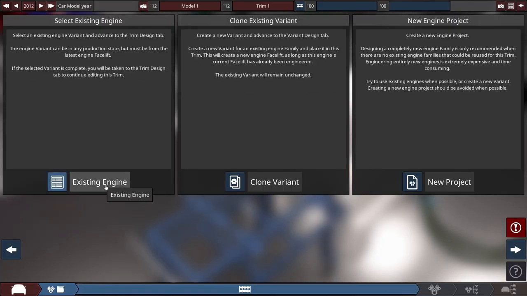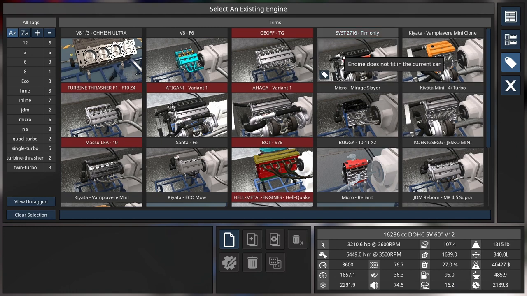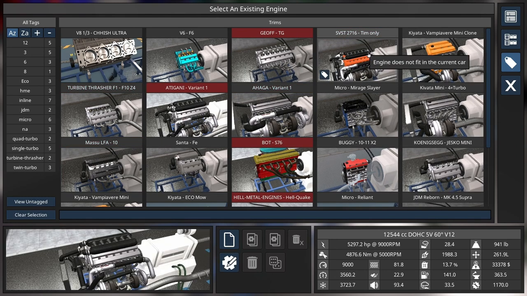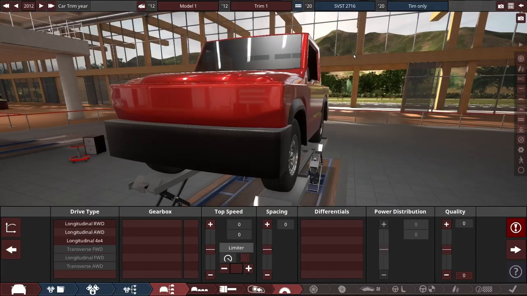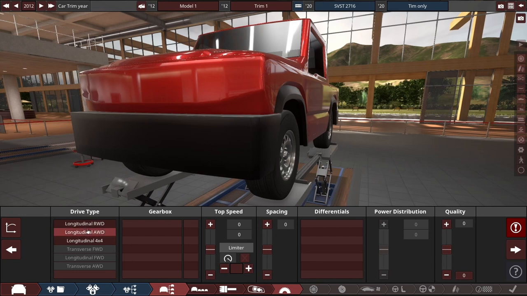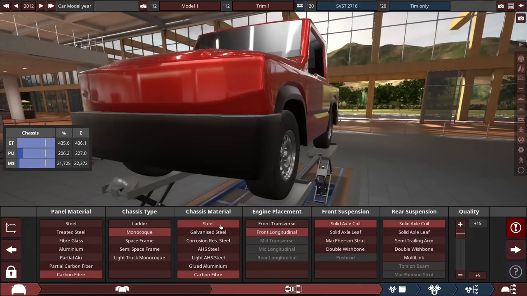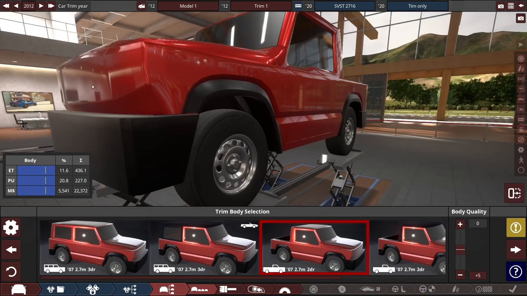We also have, okay, let's see. We need, oh no. I accidentally chose a truck that's too small. I have to fix this. Okay, now it's done. Let's see, yes, this engine. It says, Tim only. Well, these cars are only for me. And for you guys, for viewing. But in a pickup truck, there's something that we all need and want. Yeah, front transverse, that sounds even better.